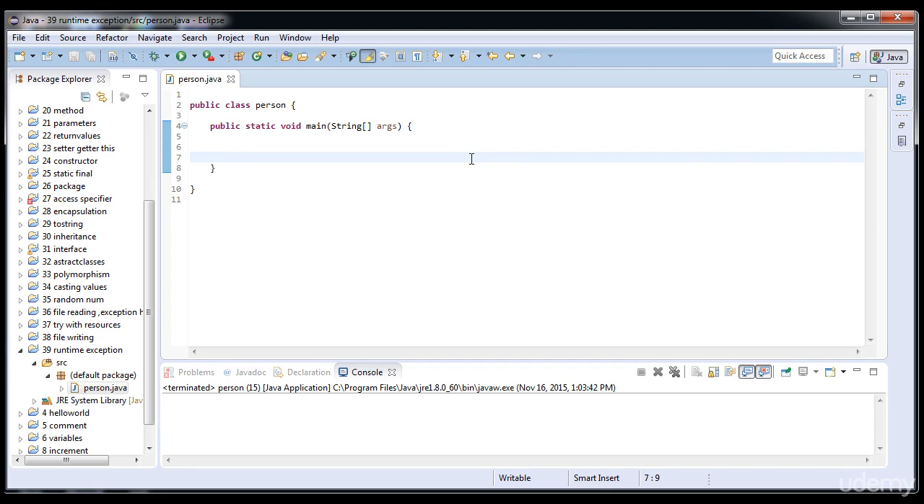Like in file reading, we must write the try and catch block to handle the exception. That is the checked exception, and now we are going to learn the unchecked exception, that is the runtime exception. It cannot force the user to handle the exception.